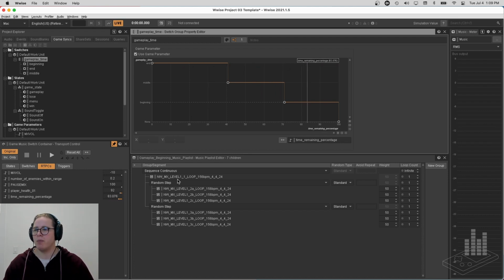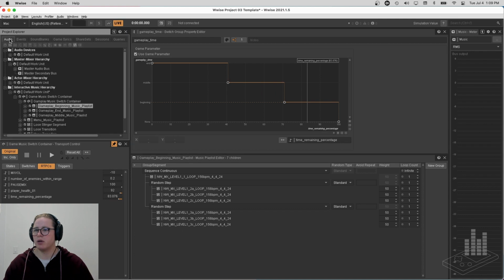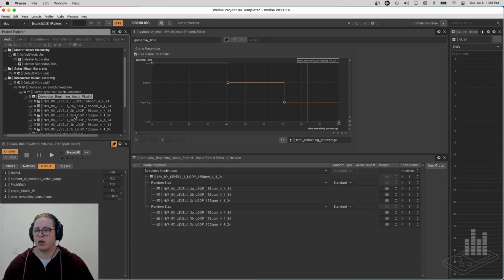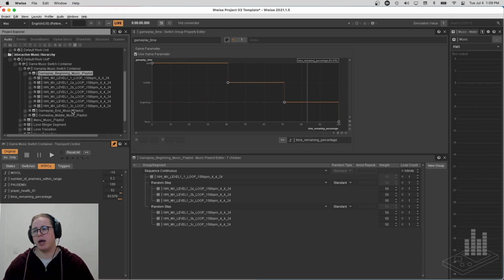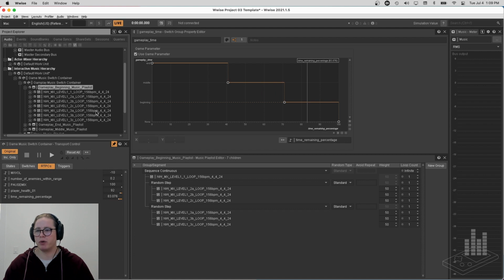So if we go ahead and look at our beginning music playlist, we'll notice that we have several different loops set up in here. And that is going to allow us to have a variety of different arrangements. So as the game gets repeated and the levels get repeated, the music is different every time. This is set up within the gameplay middle music and the gameplay end music as well. But let's just start with one for now.